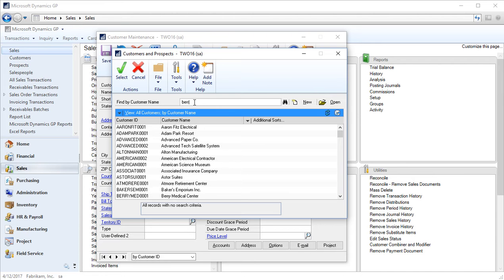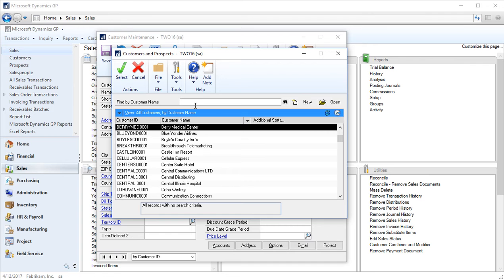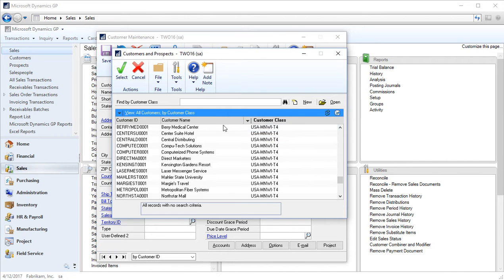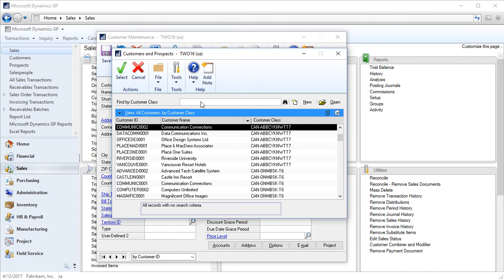If I start typing in and I tab, it automatically goes to the first customer it finds that matches my search. I can do additional sorts by clicking the additional sorts column heading. If I wanted to search by customer class, I can click that, and I can come to the top now and search by Canada, and it has my customers in the Canada customer classes.